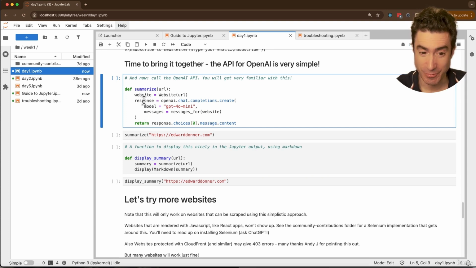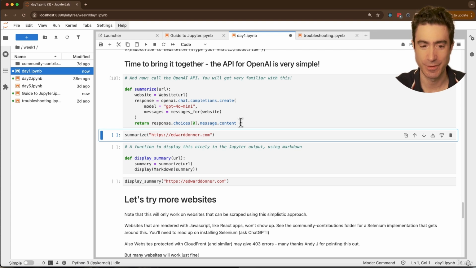What comes back, we put in this object response. And when we get back the response, we call response.choices[0].message.content. Now, I'm going to explain what this is another day. We don't need to know for now. We just need to know that we're going to do response.choices[0].message.content. That's going to be it. That is our summarize function.